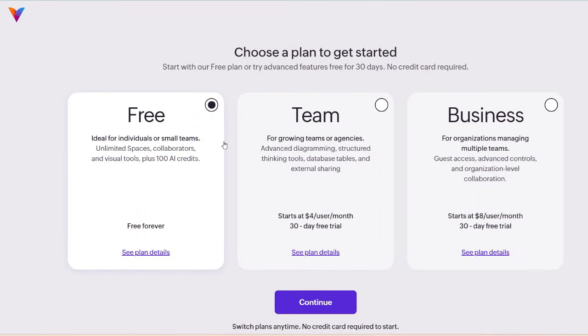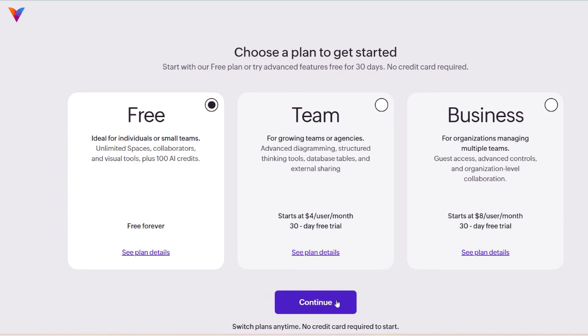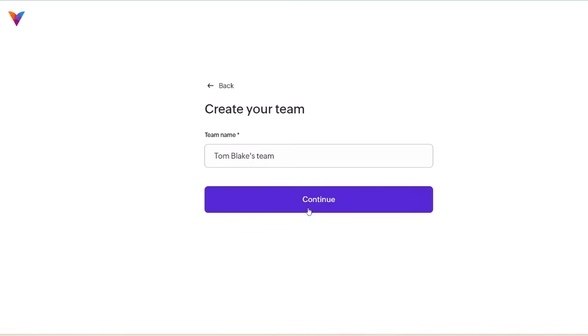Now, once you sign up, you pick your plan. The free plan is perfect for solo side hustlers and small teams, and then there's a paid plan that's great for agencies or businesses with a couple of employees that are looking to scale. And this plan only costs $4 monthly. And then there's also a business plan for larger organizations that's only $8 monthly.